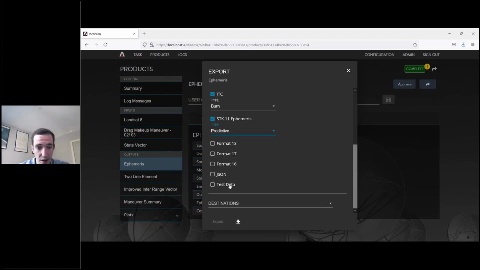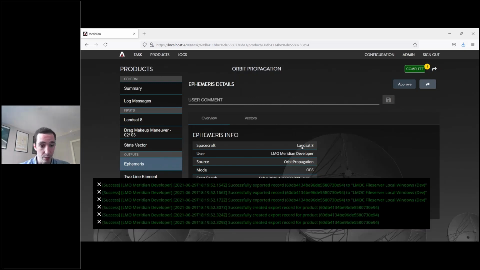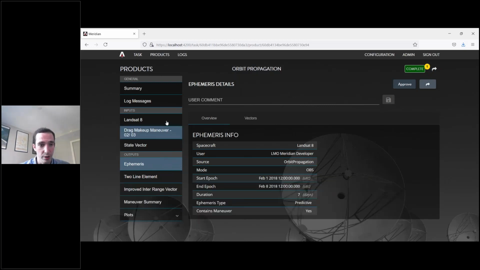I'll generate an STK EFEM, and I'll go ahead and choose my local Windows file server as the destination. I'll click the export button, and I can export as many of those checkboxes as I want. I can export all the files at once, and so there they go. Successfully exported, so I can then send those files out to whatever subsystems or organizations need them.